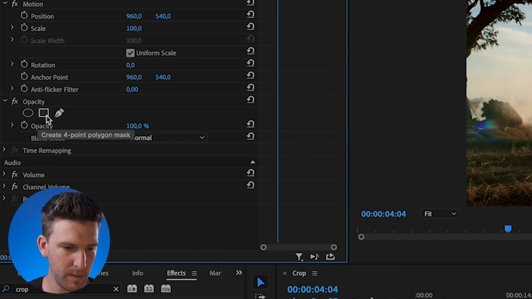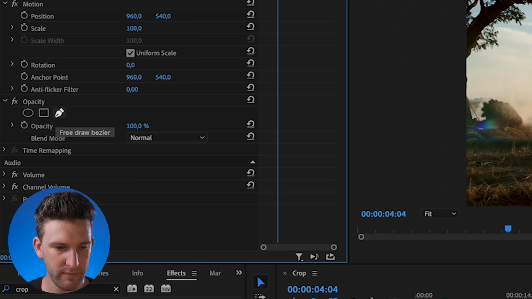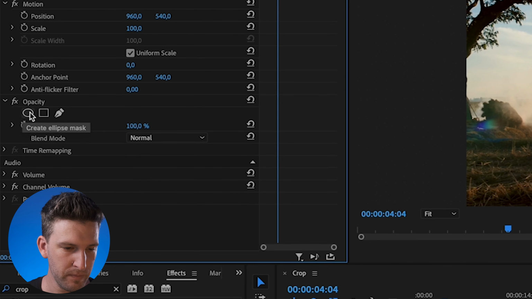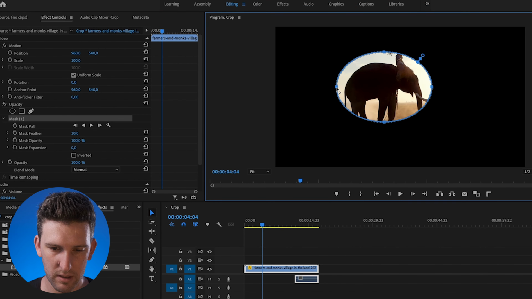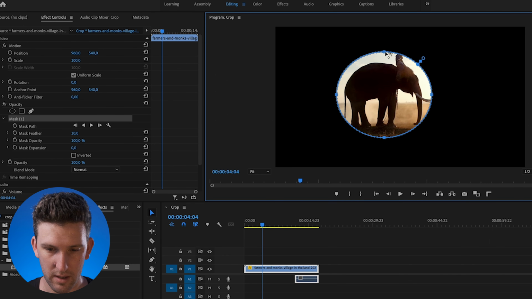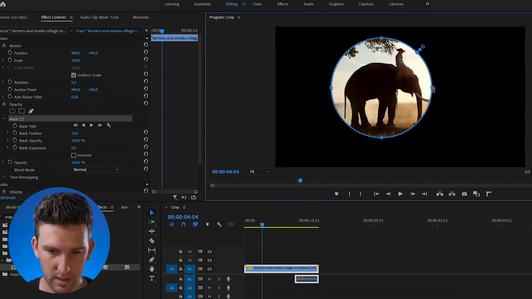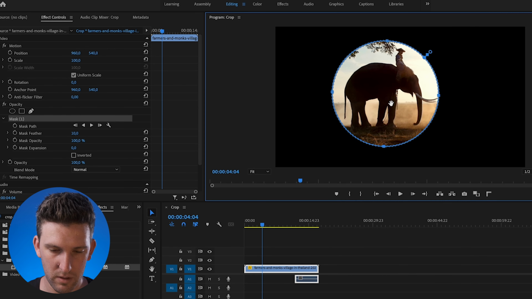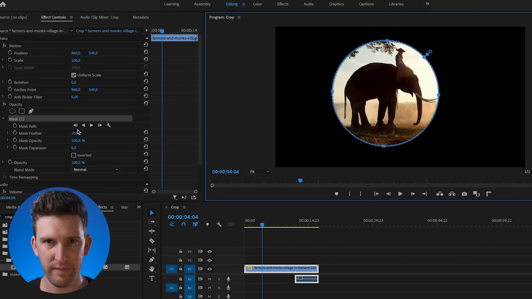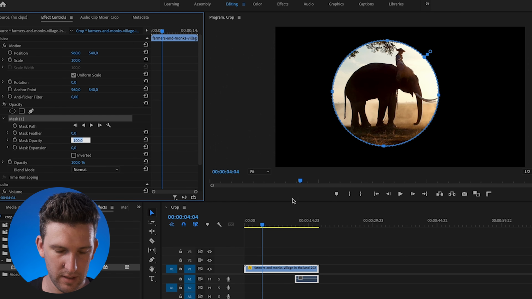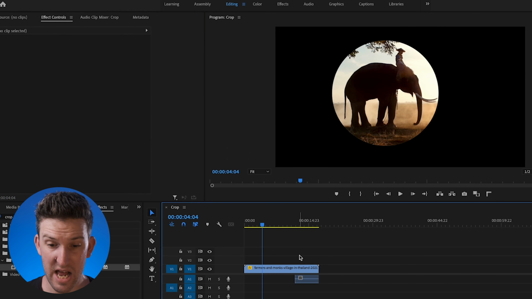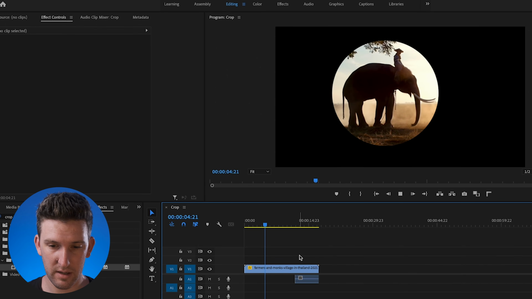and you have an ellipse mask, a polygon mask, and a free draw Bezier pen tool. We're going to take the circle one and move this around, basically pull the edges further apart to make it, it's currently an oval, it's not what we want. We're going to make a nice circle like that, drag that one out a bit, drag that one down. And there we go, we got a circle. We can position it by holding down in the center. It does have a feather at the moment, so I like to turn the feather right down to 0 over there, and it just gives it a nice clean edge. And there you go, you've got a cropped video in a circle.